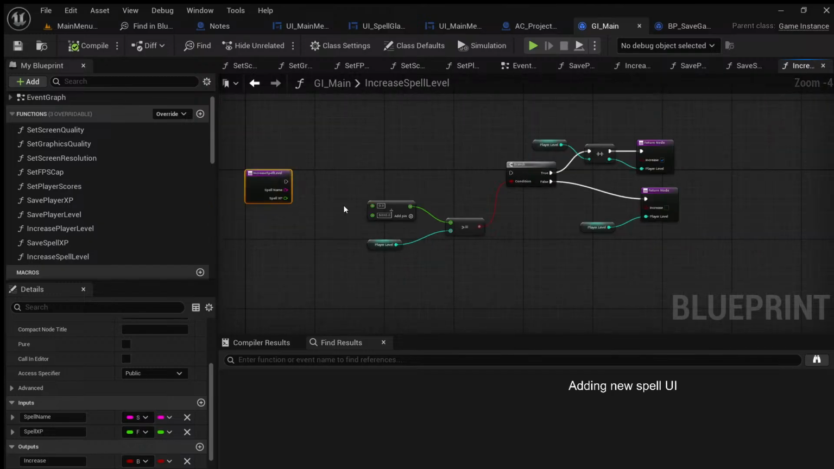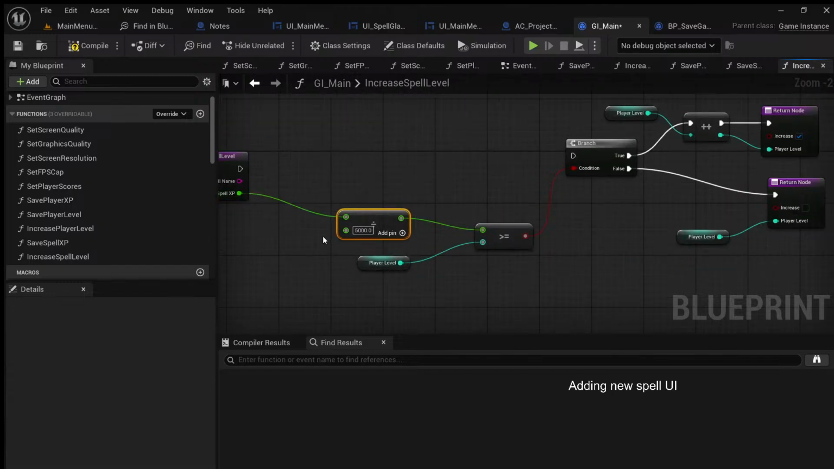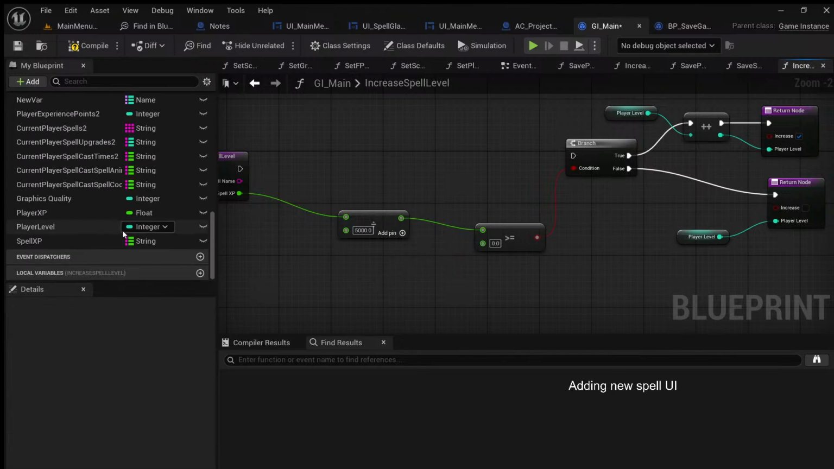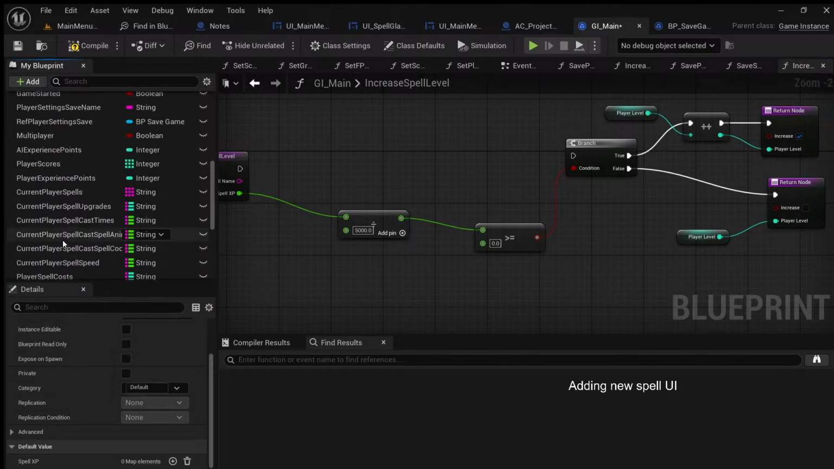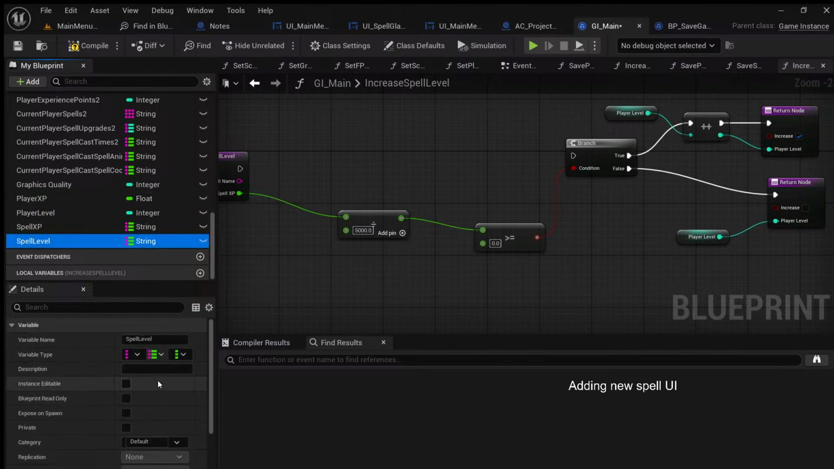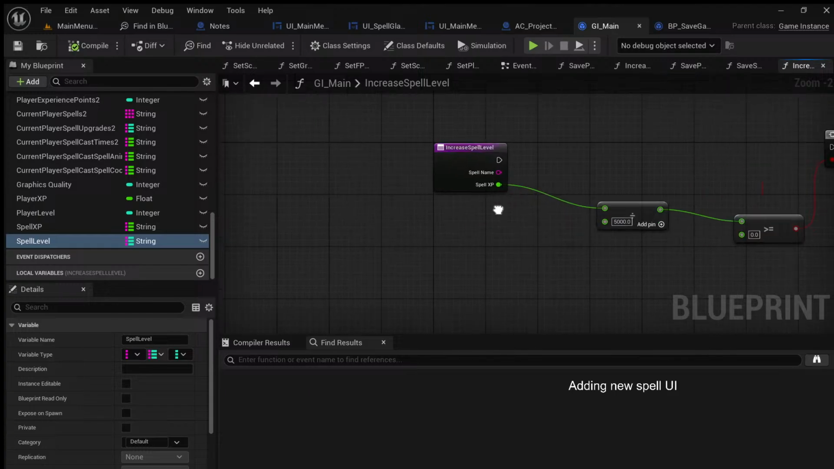So now with this, we're going to first check if we need to increase the level, and that reminds me I also need to create a new variable, because now we have the spell XP variable, but we don't have the spell level variable. So we're also going to create that variable. Spell level is the same thing, except that we're going to add an integer here instead of a float, because the levels are always round numbers.